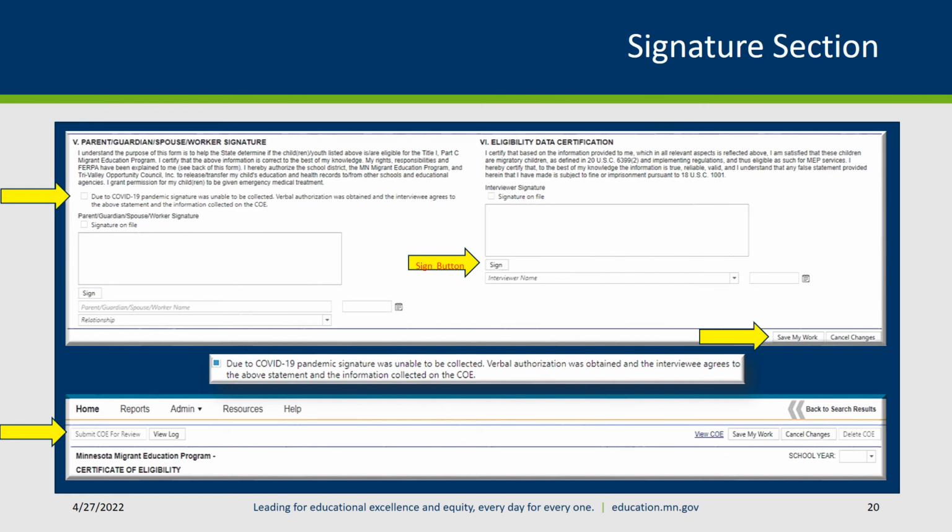If you are doing a face-to-face interview for the parent or guardian or spouse or worker, you would click on the sign button for them, and then they would electronically sign this COE. Next, you would go to Save My Work at the bottom right-hand corner of the page to ensure that everything that you have just entered is saved. After you click on Save My Work, you'll want to go to the top left-hand corner of the COE and click on Submit COE for review.